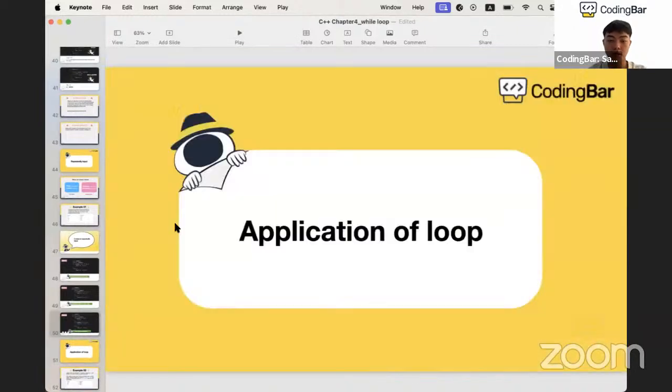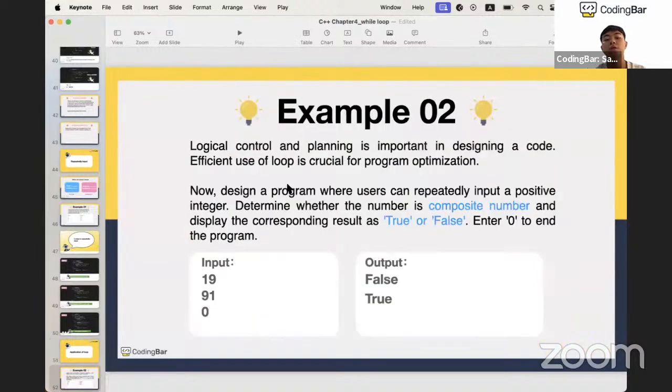So, okay, let's continue with an application of loops. Logical control and planning is important in designing code. Efficient use of loops is crucial for program optimization. Now, design a program where users can repeatedly input a positive integer, determine whether the number is a composite number, and display a corresponding result as true or false. Enter 0 to end the program. Wait, what does composite number mean?